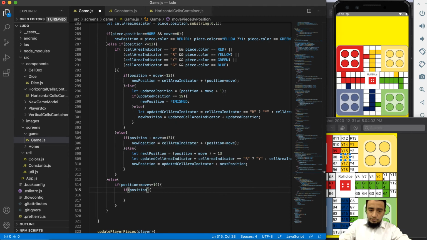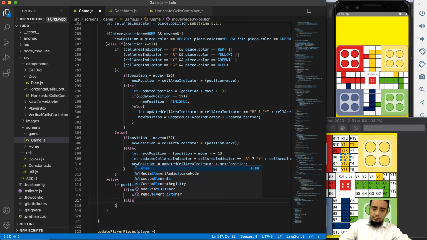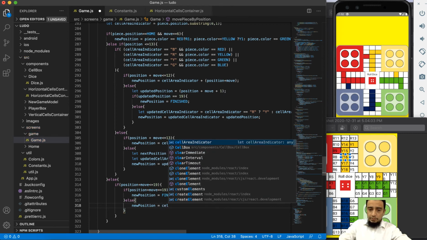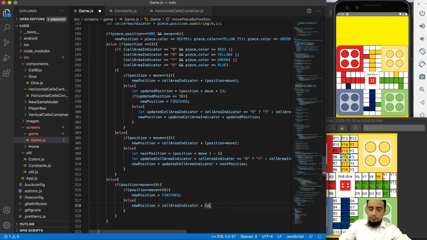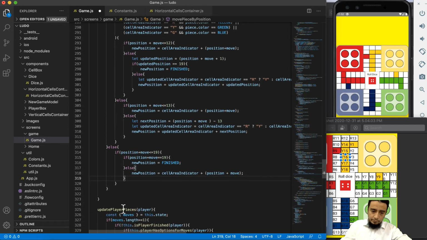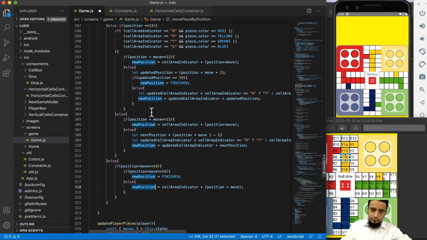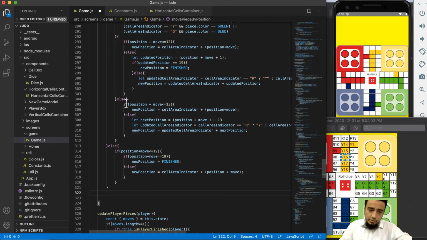If position plus move equals 19, the new position is going to be finished. Else, the new position is going to be cell area indicator plus position plus move. So now at this point we have the new position, no matter what case we encounter.